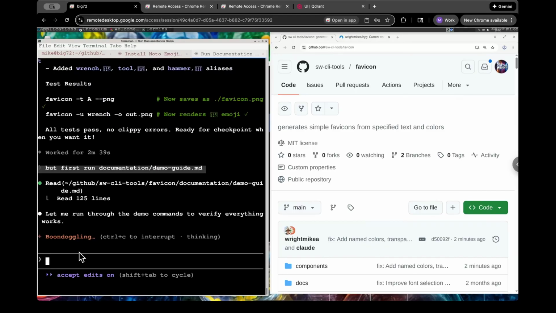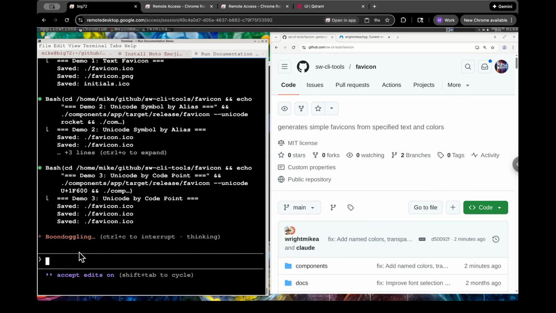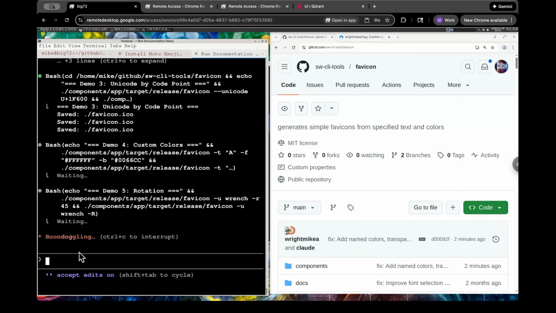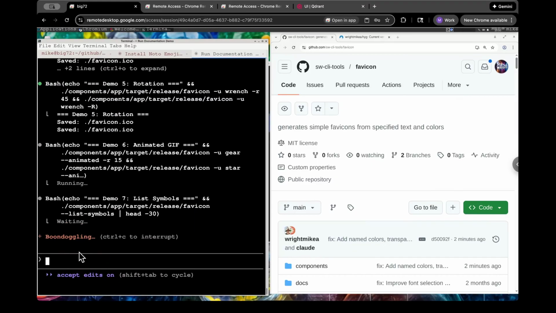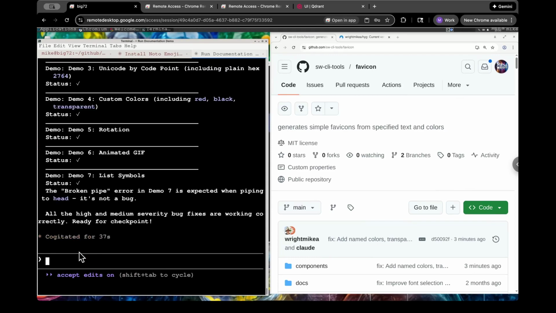I asked Claude to run the demo guide first. Claude is running through the demo checklist. Let's verify the demos work. Running through the demo checklist. All 3 demos set and passing. Ready for checkpoint.